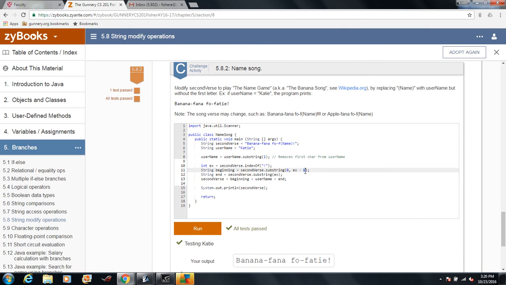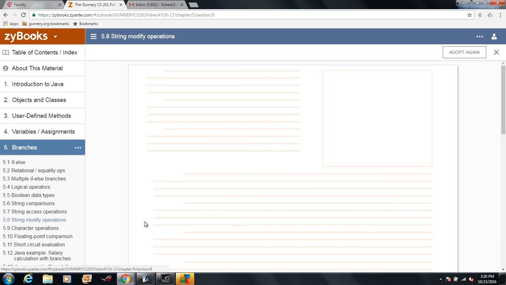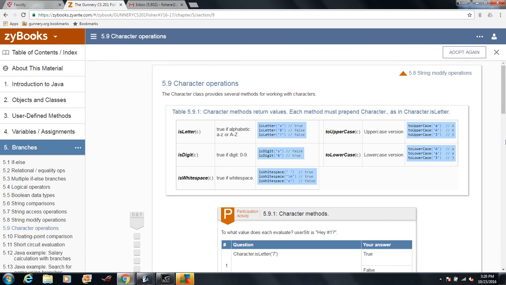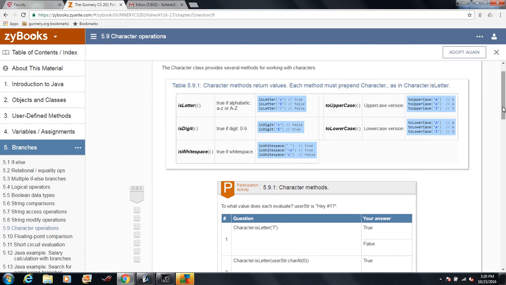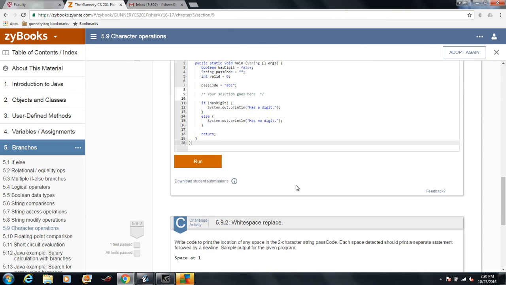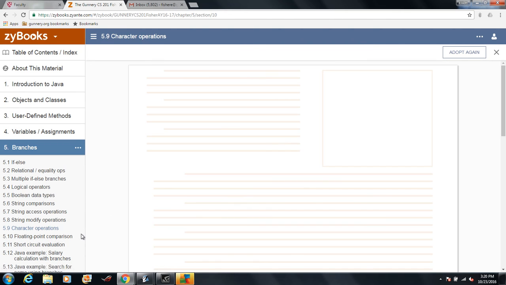The reason we can put this hard code number in is because we know this is always 6 characters long. But otherwise we want to use things like the first index of an exclamation point to make it as flexible as possible. Character operations: is letter, is digit, is white space, to uppercase, to lowercase, convenient ones. Nothing particularly hard there.